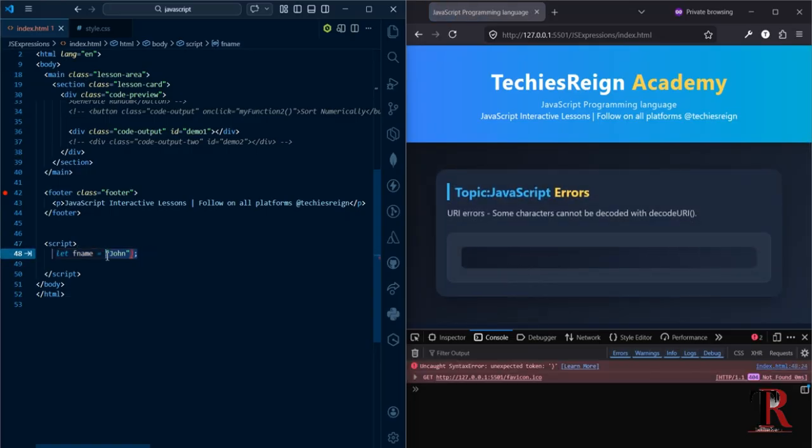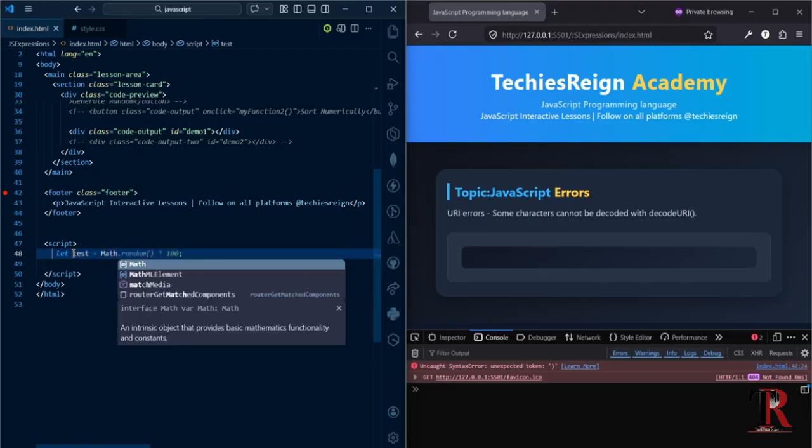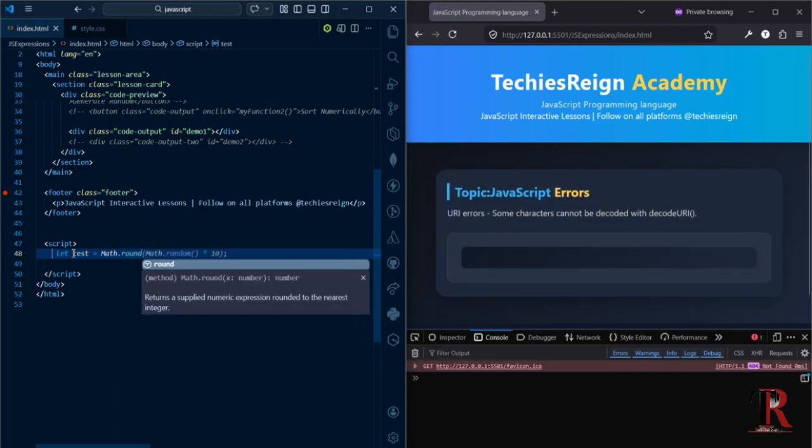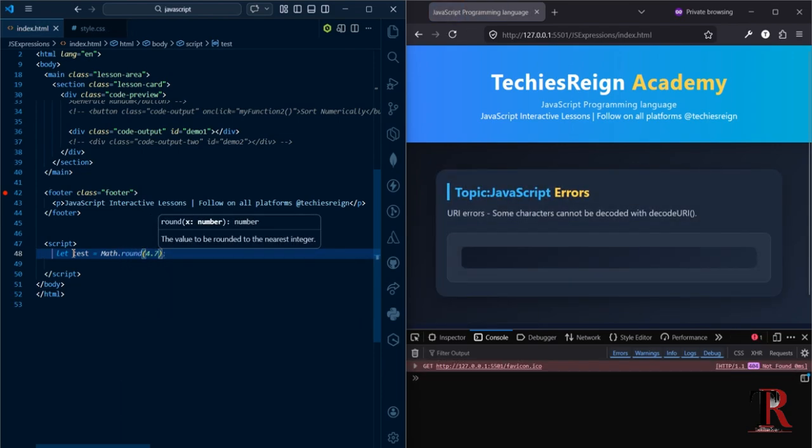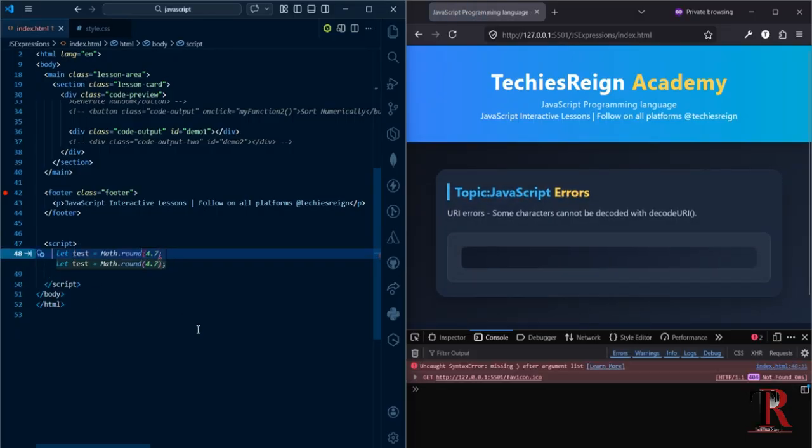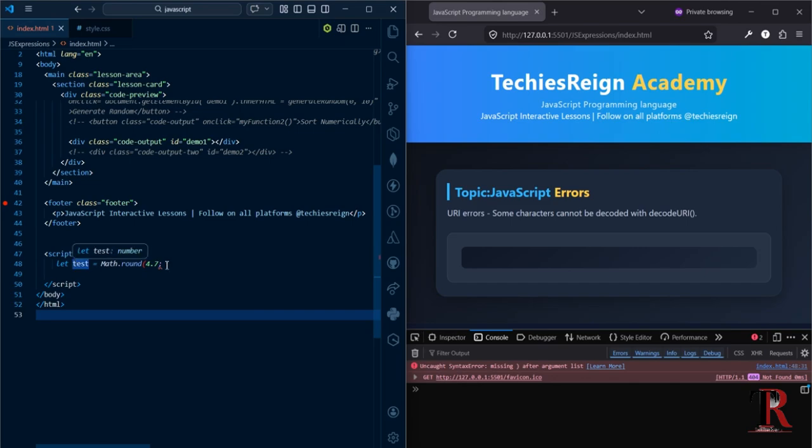Or you have something like this and say, let test equals Math.random, and you do something like 4.7, but you didn't close it. You just put your braces like this. Now you can even see that my editor is suggesting the right way this syntax should go. So these are examples of syntax error. And when you run into a syntax error, your program will not run. It will not continue. So let's take a look at another one.